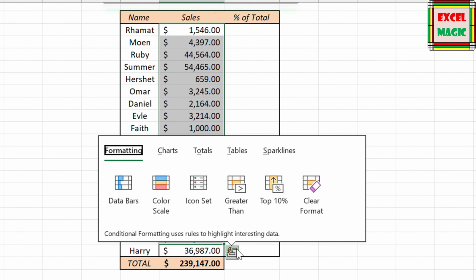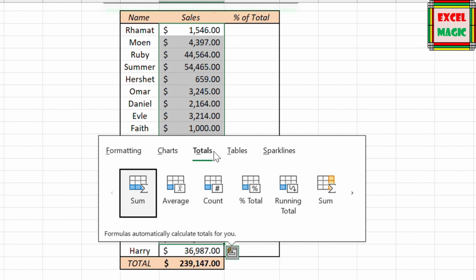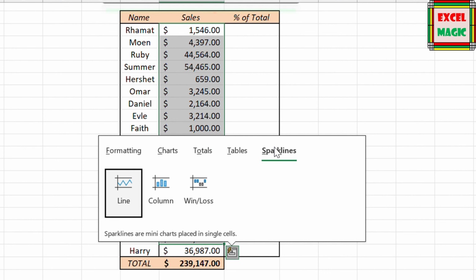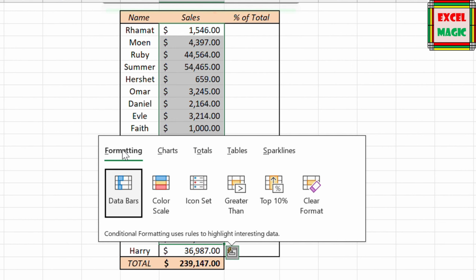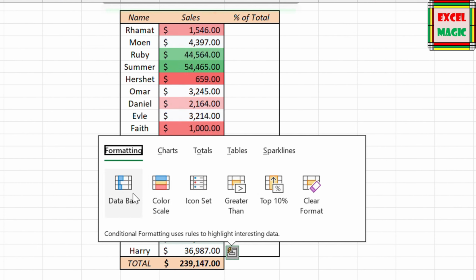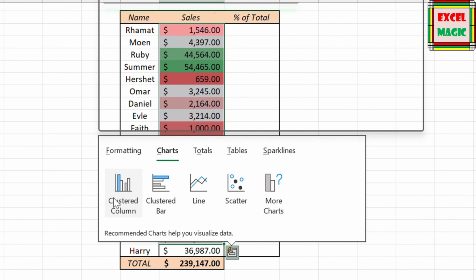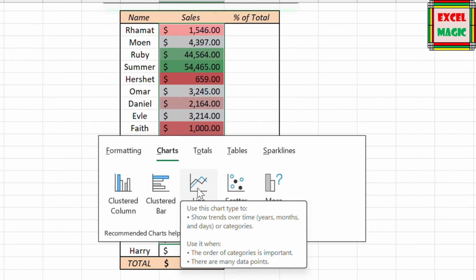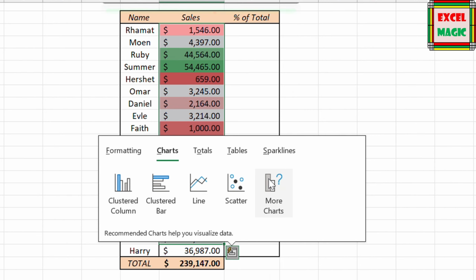A menu will appear with 5 tabs: Formatting, Charts, Totals, Tables, and Sparklines. In the Formatting tab, you can quickly add conditional formatting to highlight the highest and lowest values, or create color scales to show patterns. In the Charts tab, you can instantly insert a column chart, line chart, or other chart types to visualize your data.